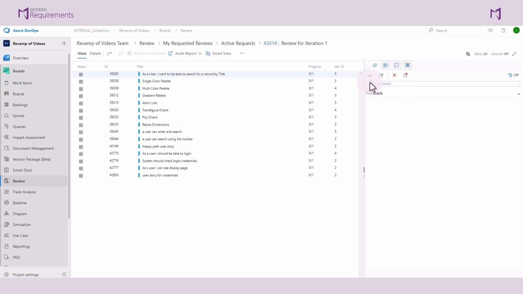Let's start by approving one of the work items. Along with that, we also have the ability to approve all of the work items, reject work items, or reject all the work items. We can see that when we approve this first work item, it is indicated with agreement.